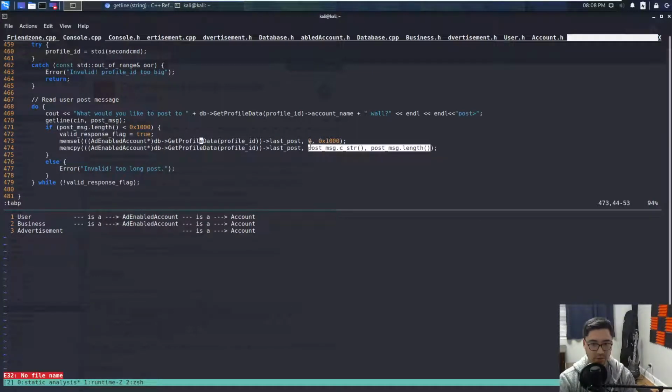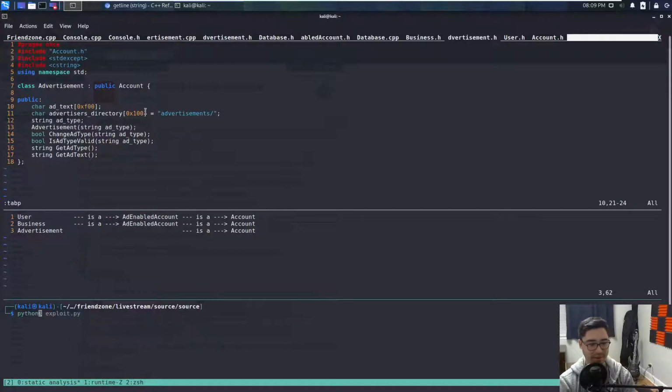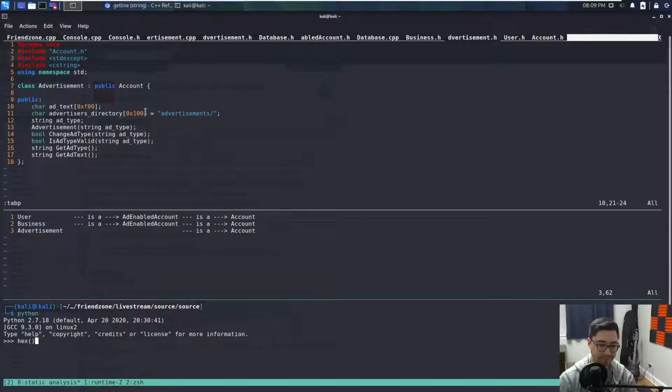So how can we use this to our advantage? Well, first off, we remember the C-like char buffers. When we go to advertisement, we notice that there are two of those here. There's the add text and the advertiser's directory. And almost coincidentally, if we add hex F00 and hex 100, we get a magical number. If we take the hex of this plus that, you get the magical hex 1000. That's almost a sign that the CTF is just telling you to go overflow those right there.